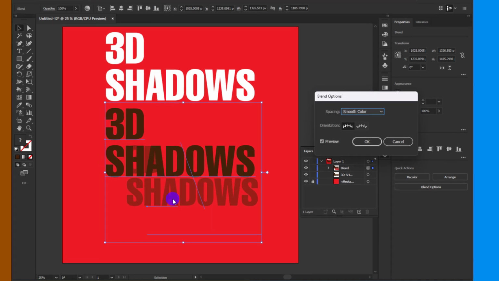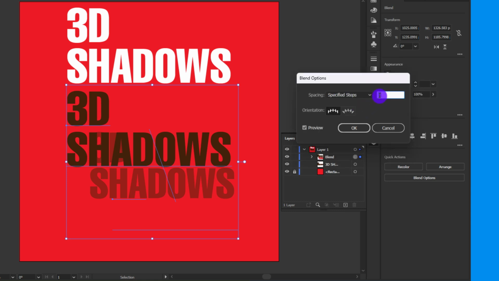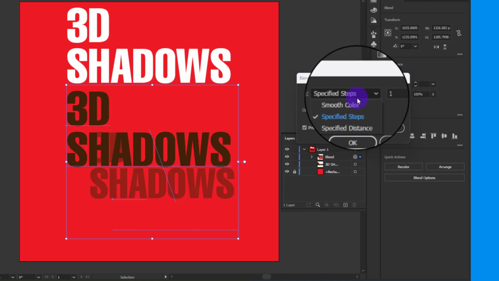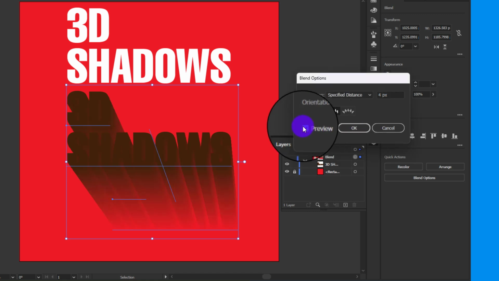Change the spacing from Smooth Color to Specified Steps. Use the upward arrow key to increase the blend until it is completely uniform. Or you can choose Specified Distance to create the blend transition automatically. You can check and uncheck that box to see a preview. Click on OK to confirm the changes.